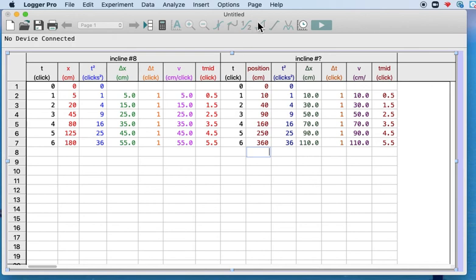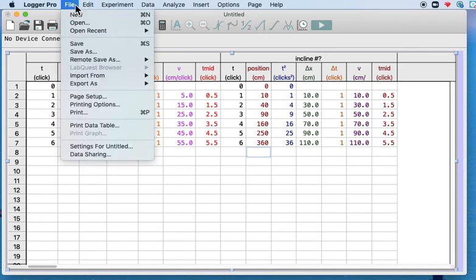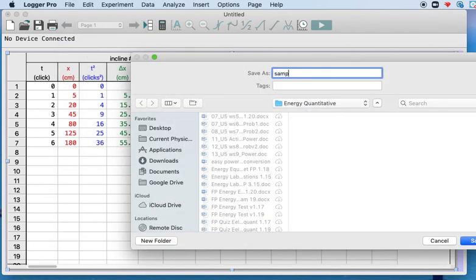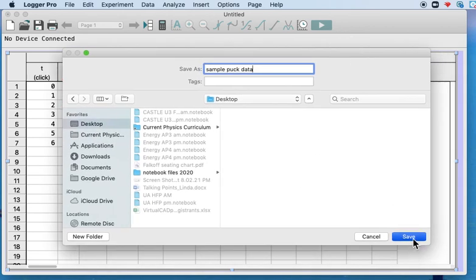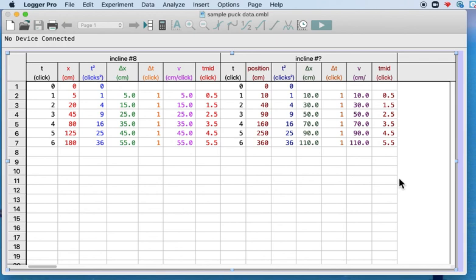So that's how you get your data into LoggerPro. Keep in mind that you need to save. And in the next video, I'll show you how to graph.